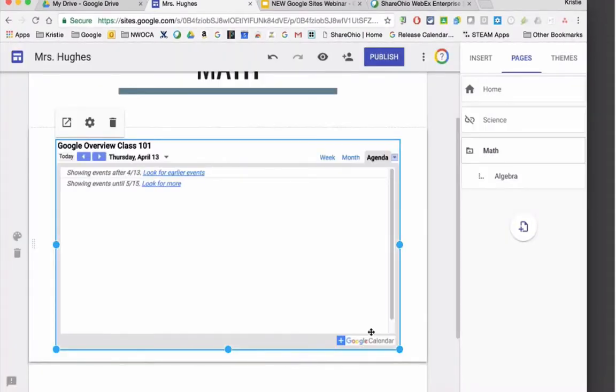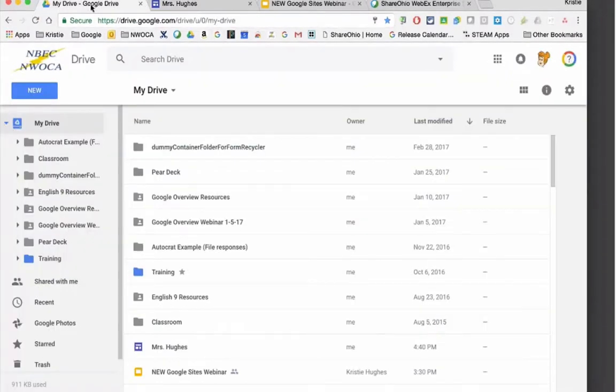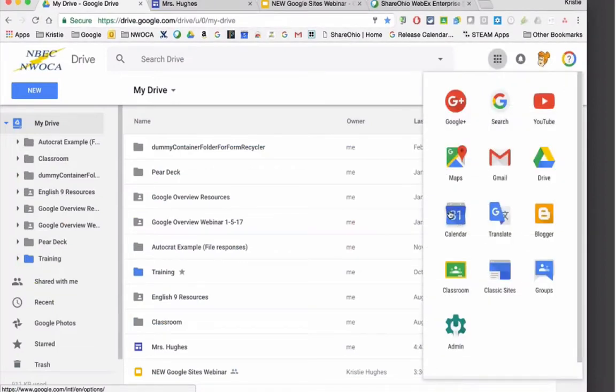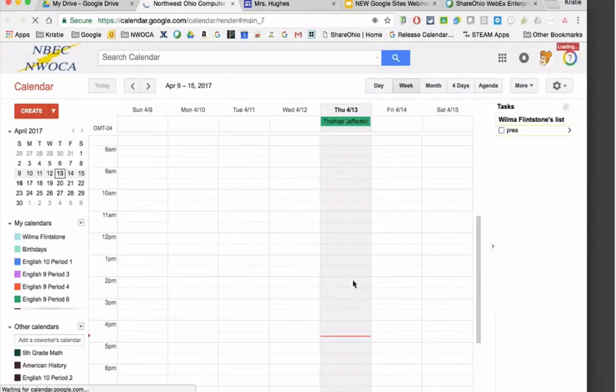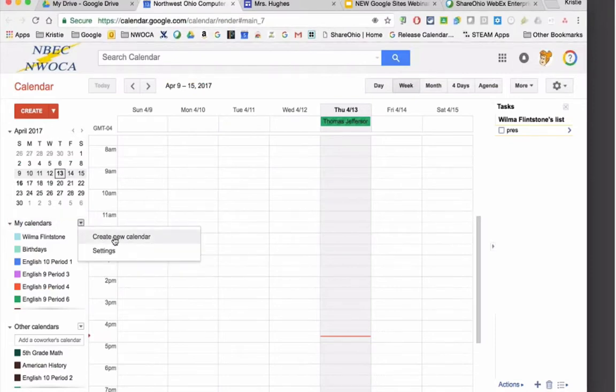Once again, if you're not familiar with Google Calendar, I'm going to hop back over to my Drive for a second. Under your Apps Launcher, or your Rubik's Cube over here, I can access Calendar just by going right here, and then I can enter any of those events on my calendar under Wilma Flintstone. If you want to start a new calendar, you have this drop-down arrow next to My Calendars where I can just say Create a New Calendar.